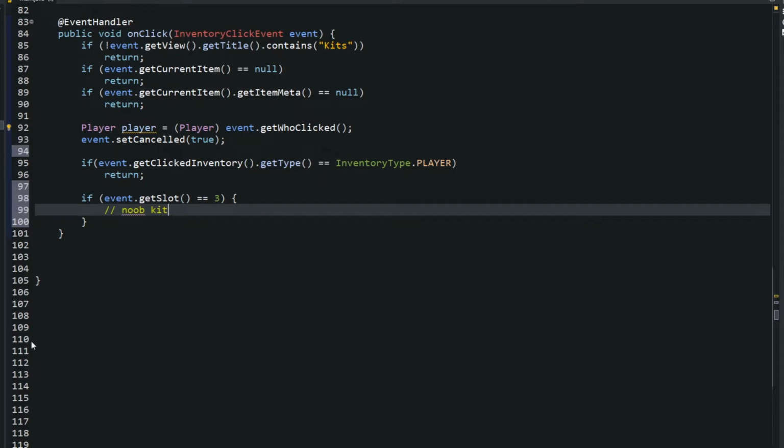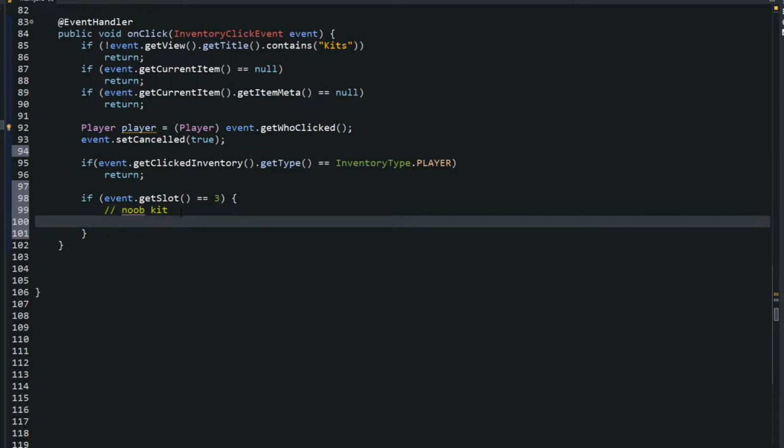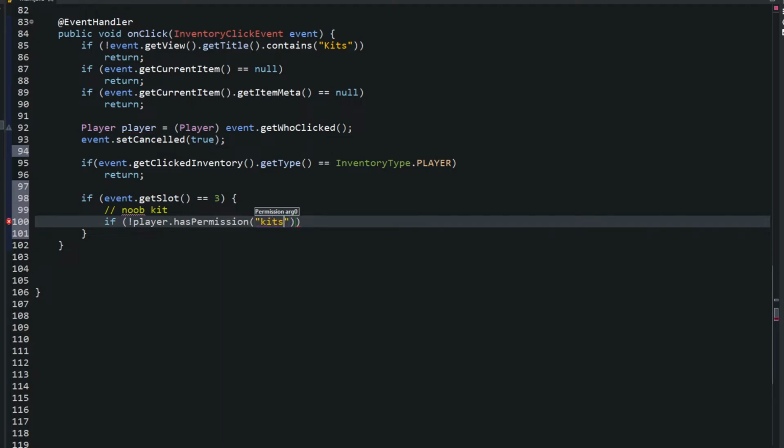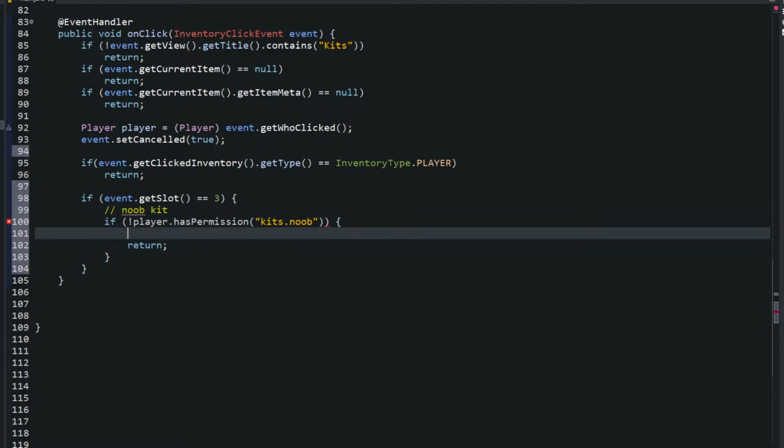So now that we know they're clicking in our inventory in the correct position, let's go ahead and deal with them. So if they're clicking in slot 3, that is our noob GUI, and let's go ahead and say player.hasPermission. So if they have the permission kits.noob, I'm sorry, if they don't have the permission kits.noob, go ahead and say player.sendMessage. I will say you do not have permission to open this kit.